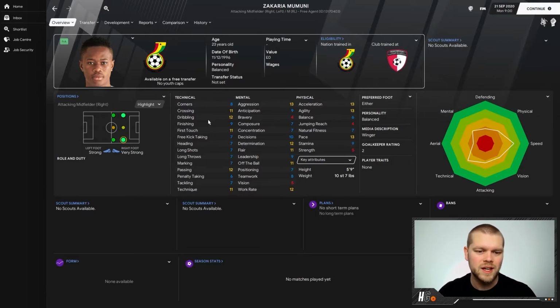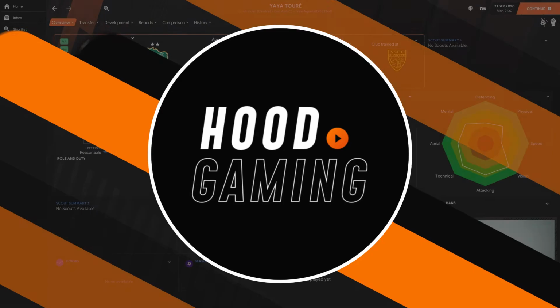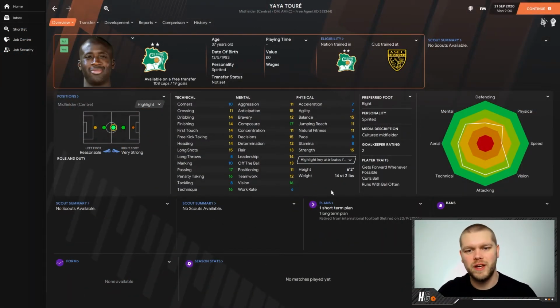He's very balanced, good crossing, good dribbling, good first touch, good passing, good technique. For me, that is where the key attributes lie in these positions. He's also got good determination, flair, off the ball and work rate as well. 13 pace, acceleration and agility is also fine. Either footed, balanced personality as a winger. I think you could go a lot worse than picking up this guy. As you can see, free transfer, available to sign on a free, which is just what you want from this shortlist, guys.